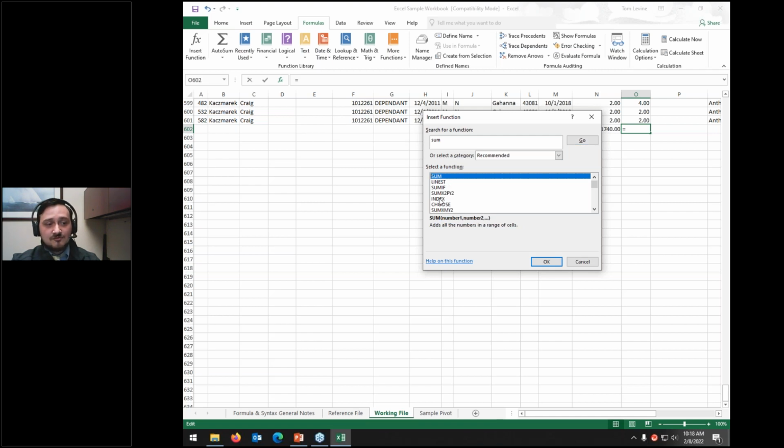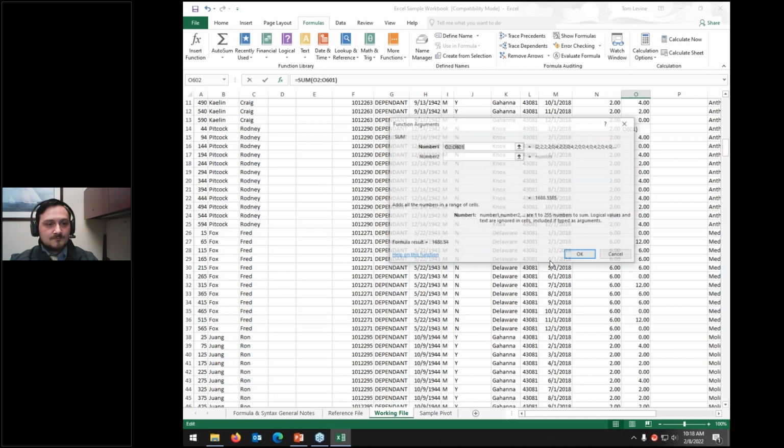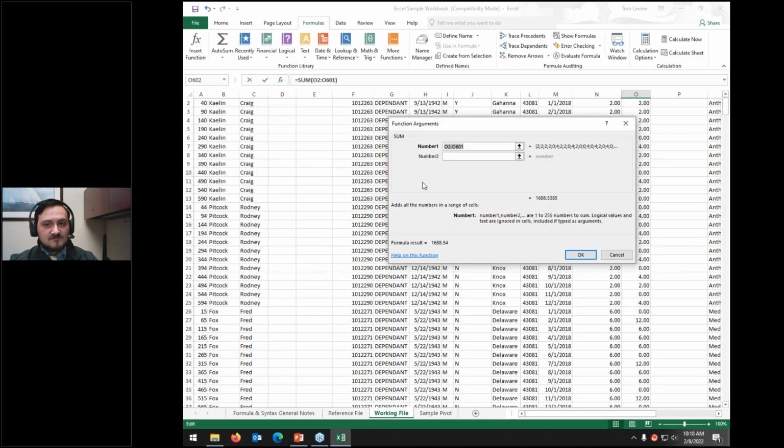And as you can see, it searched for any function that had the word sum in its description or in the name of it. It has this one as well, which is kind of a more advanced one. It pulled SUMIF because it's a sum function based on certain criteria. And it brought up a lot of other more advanced functions as well. For now, let's just use sum. I hit OK here.